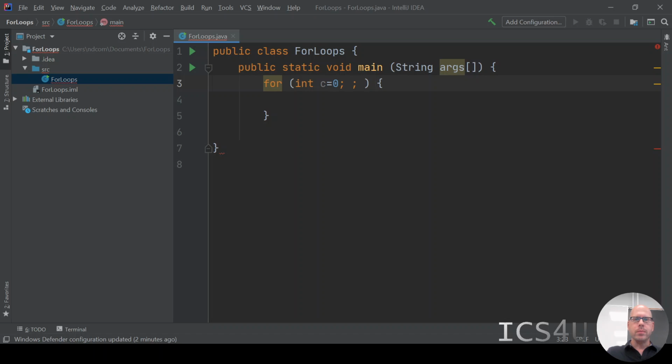The middle part is the continuation condition. So it's just like in the while loop when you have your condition in the while loop. Under what situation will the loop continue to proceed or loop again? So in this case, we want it to continue to loop while c is less than 10. As long as c is less than 10, we'll continue to loop.